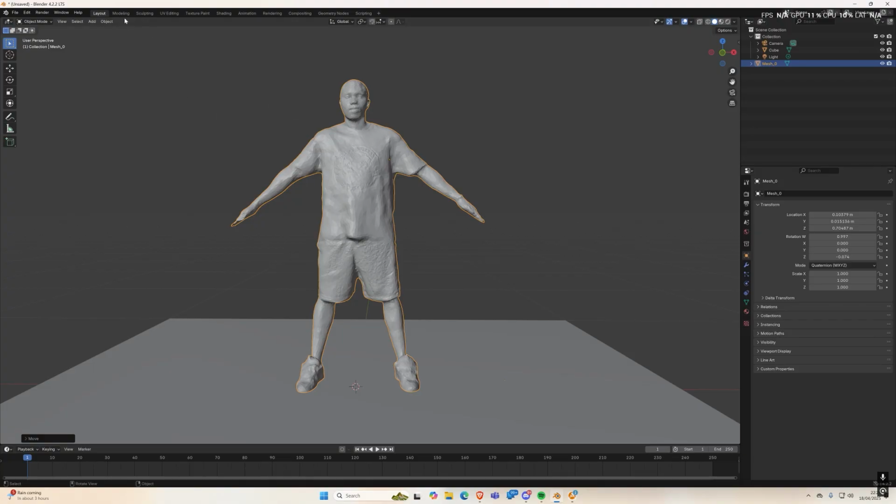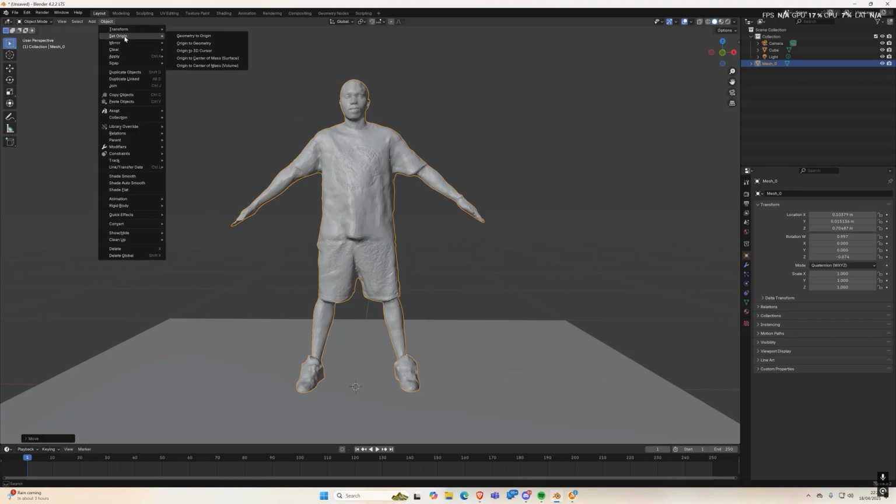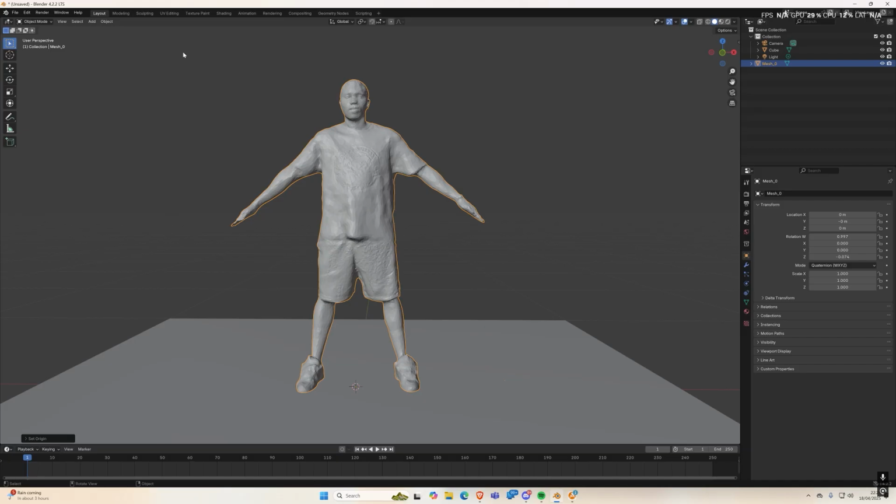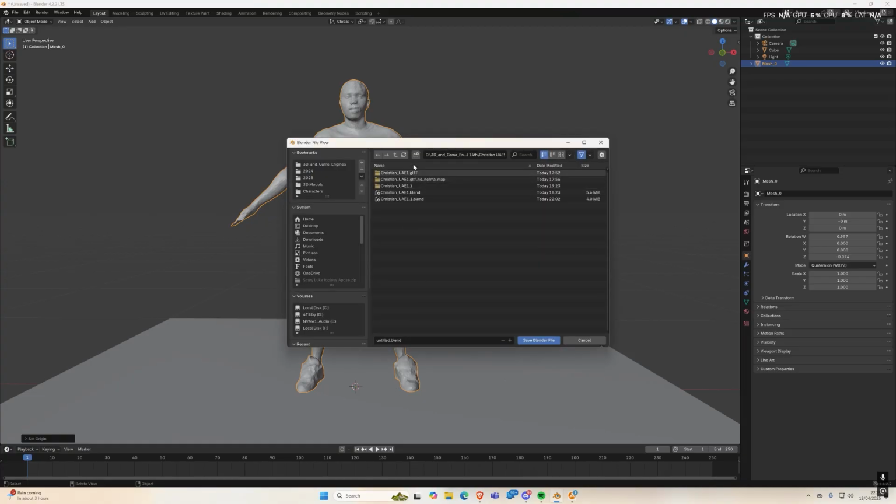I'm going to go to object, set origin to 3D cursor. And now you can see that the little dot turned into there. So now I'm going to save this.